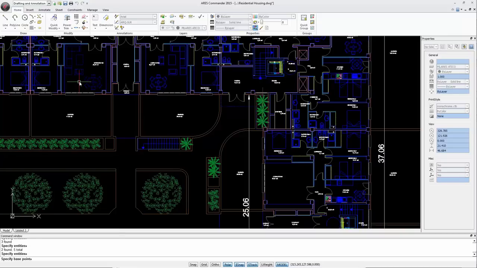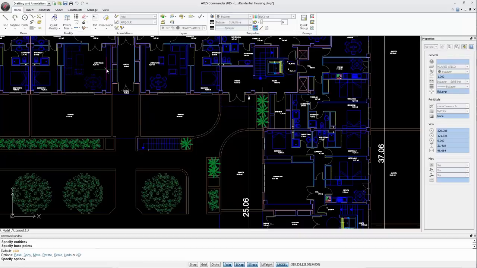Press Enter. Note that down here in the command line, we're asked to specify a base point. We will choose a point common to the two areas. For example, this middle point. Now we choose Copy. Type C and press Enter. We indicate the second point that would be here.